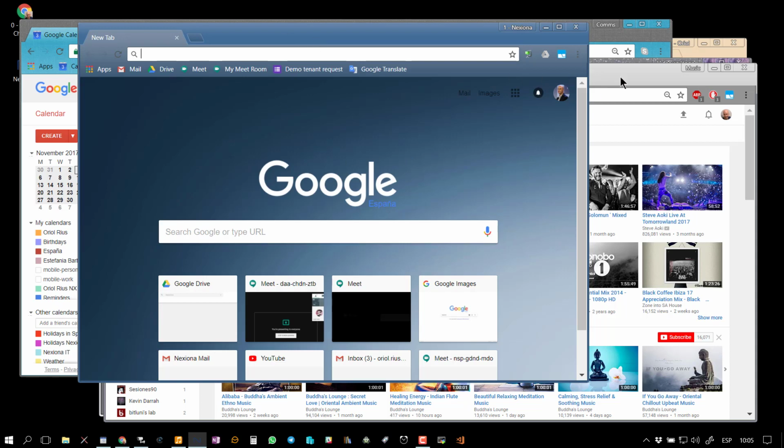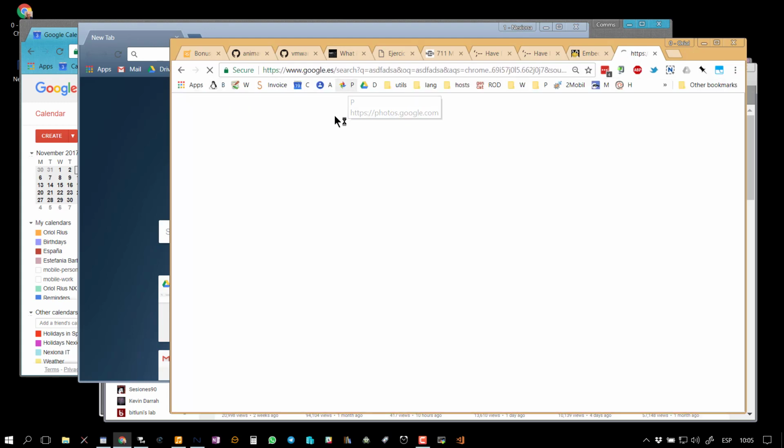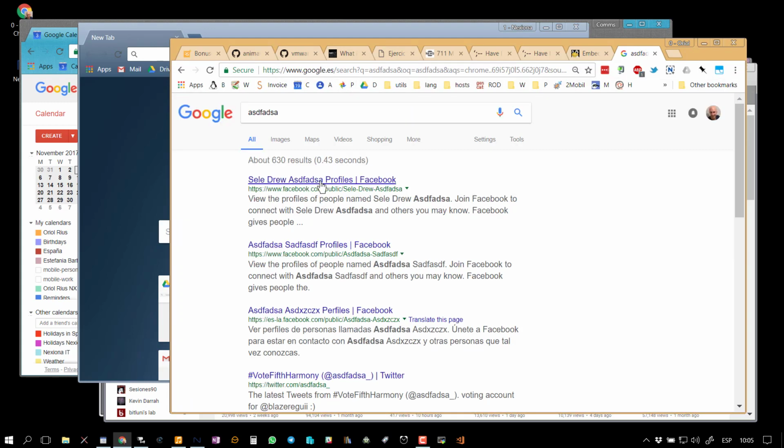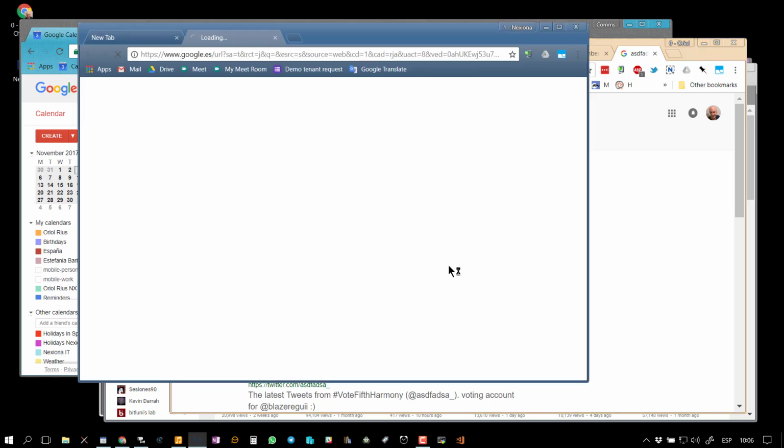For example, let me go here. Let me look up something, just random stuff. And here I have this link. Of course, if I click with my left button of the mouse, I will open this page. But if I click with my right button, I can decide in which profile I want to open this one. For example, if I click in my professional profile, boom, here it is.